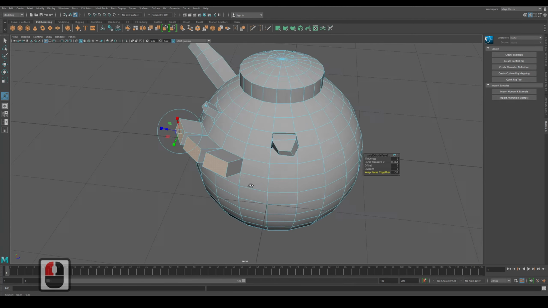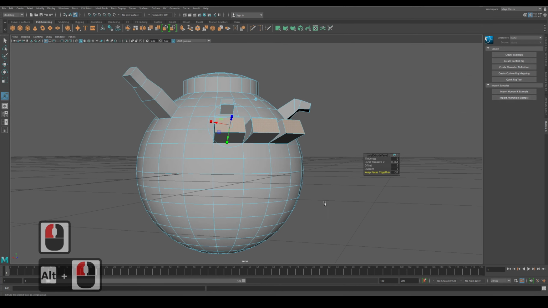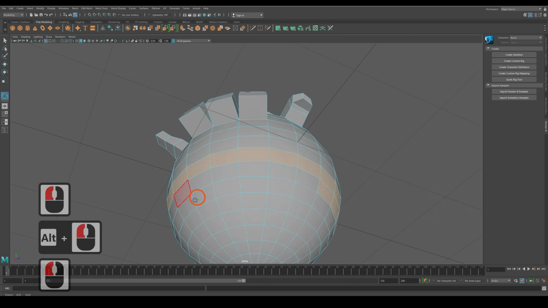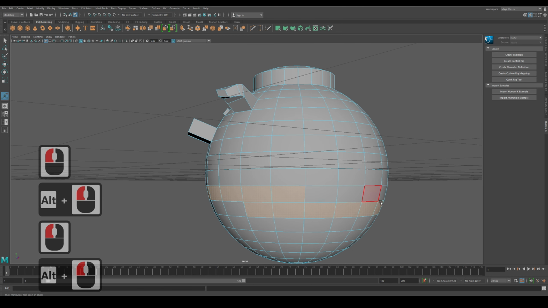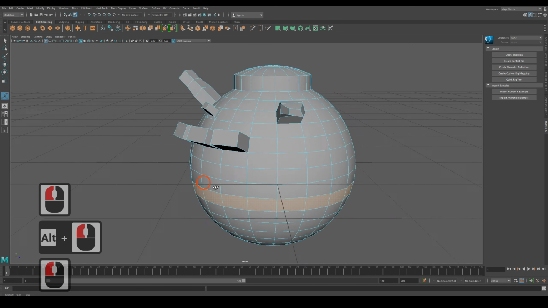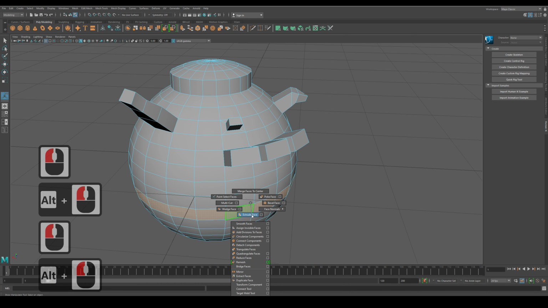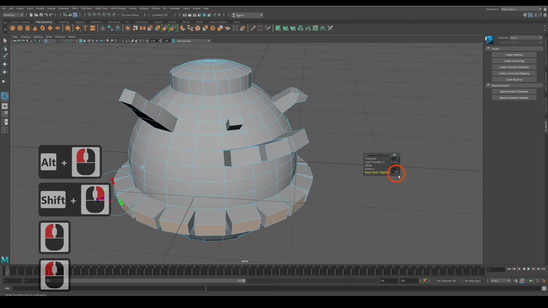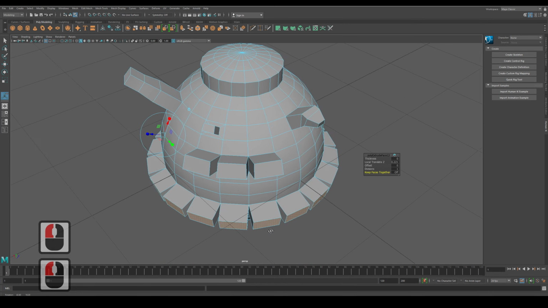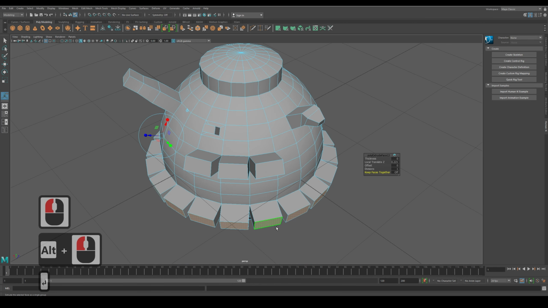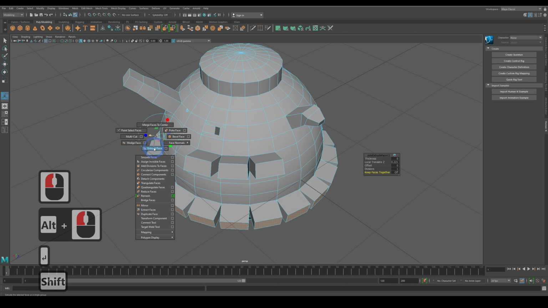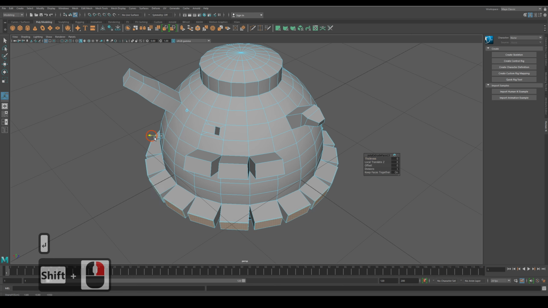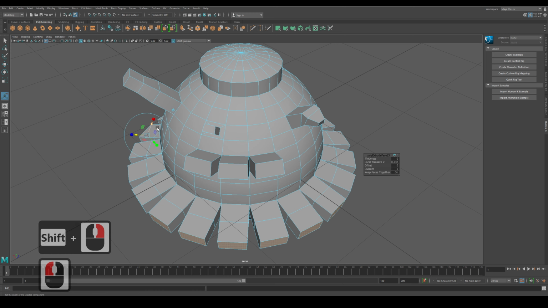So you could do fingers like this, or let's actually select all of this here, extrude, outwards, off, and you see I have an interesting shape here. Then I continue extruding.